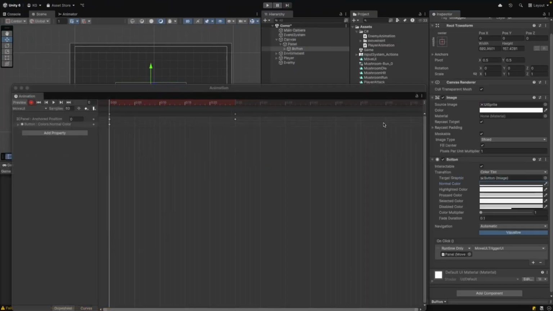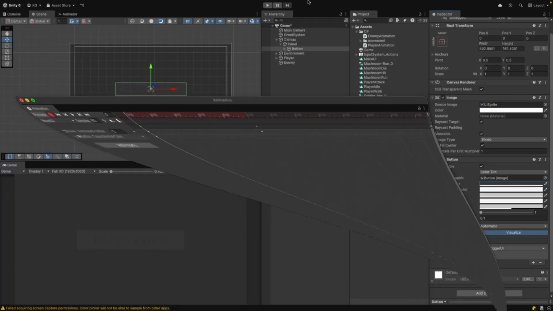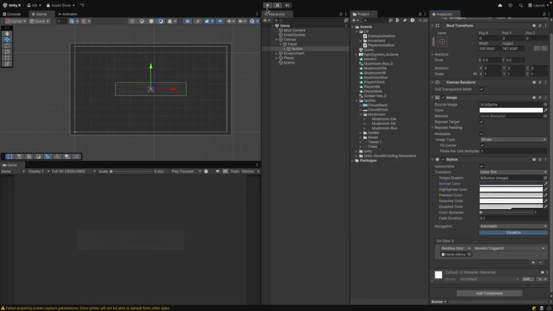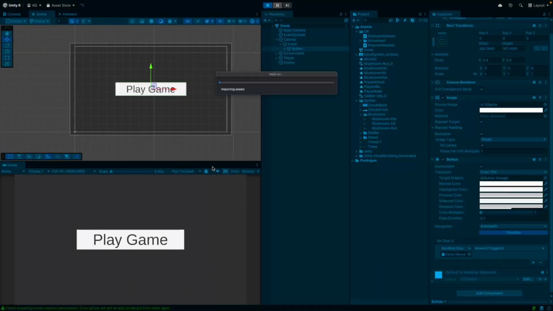But yeah, once you set up your animation, if you play the game and you click play game, it should play your animation. It might loop it depending on stuff. I don't remember. It just kind of does sometimes what it wants.